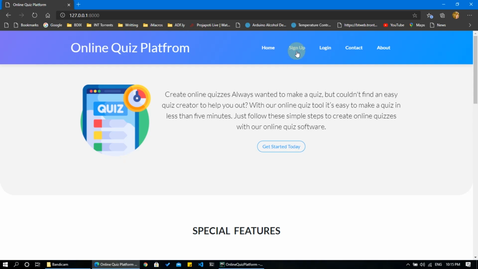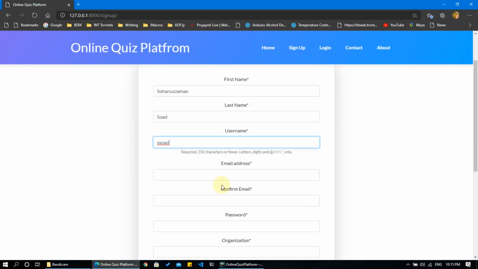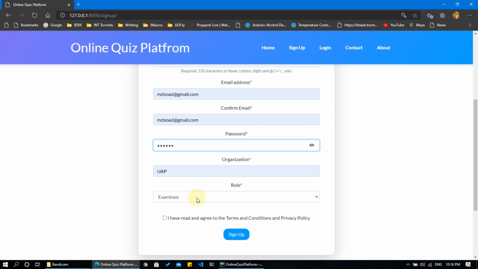Now I am showing you the full process as an examiner. So at first, sign up in our system. Enter first name, last name, a username, a valid email address, a password, organization name and role. When an examiner signs up, he must choose the role examiner. After clicking on sign up, a verification mail will be sent to the email address. After verification is complete, the account will be active.